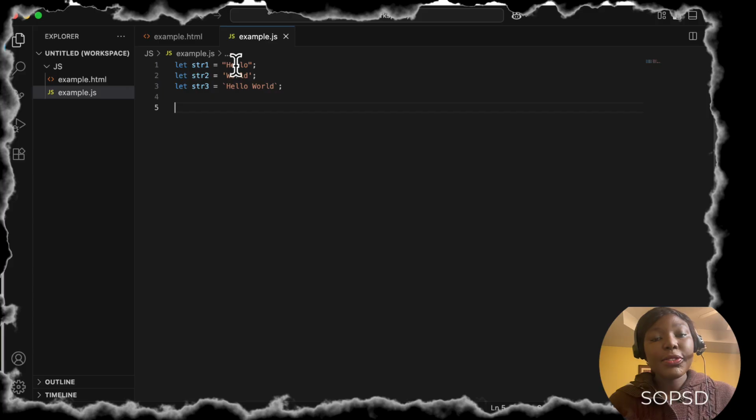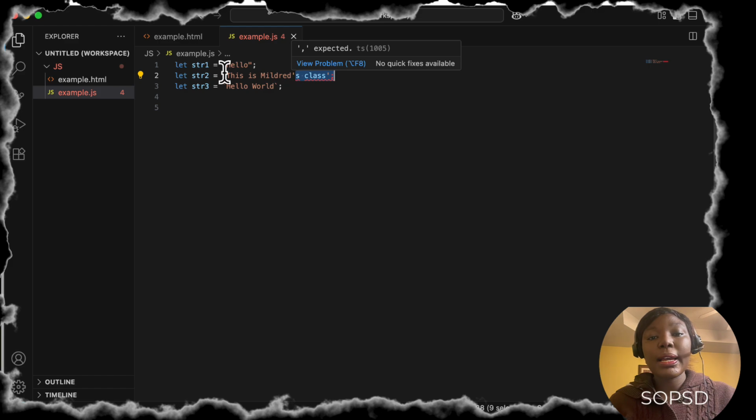Now we have this string, but assuming we have this with a single quote, and I want to change this to a sentence: This is Mildred's class. Now we can see that this has resulted in an error already with the apostrophe here, and it is because JavaScript sees this apostrophe as a matching quote for this. So when you have any special character within your string and it matches the surrounding quote, it is going to result in an error. So you have several fixes to this.